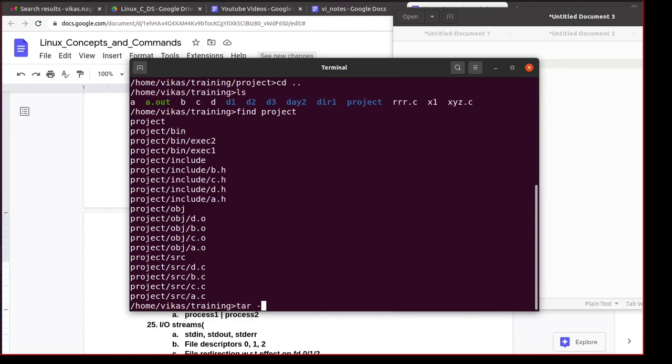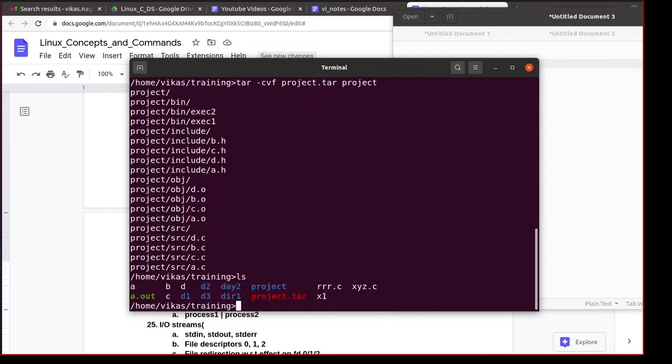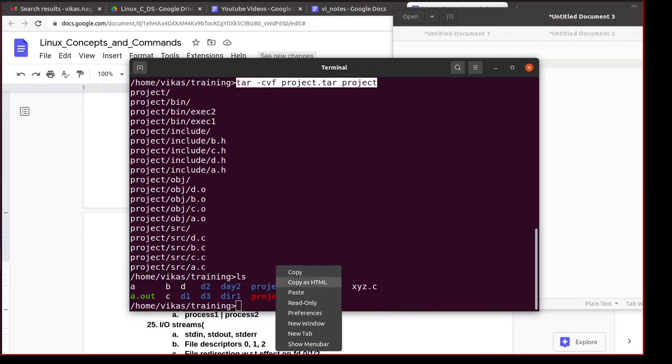What you can do is say tar minus xvf project dot tar project, it should be minus cvf. Let me run it. When you do ls, it creates a tar file. This is exactly what we wanted also. We wanted to bundle the project into an archive which we can email. And what is this minus cvf project.tar? This command is same as if I write it like this.